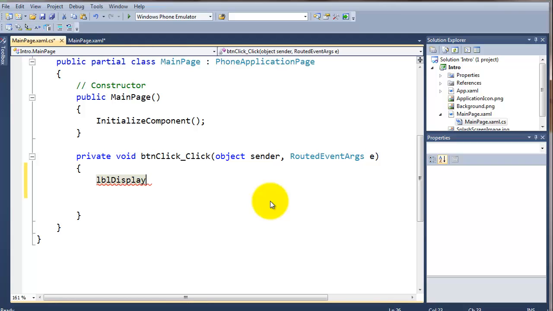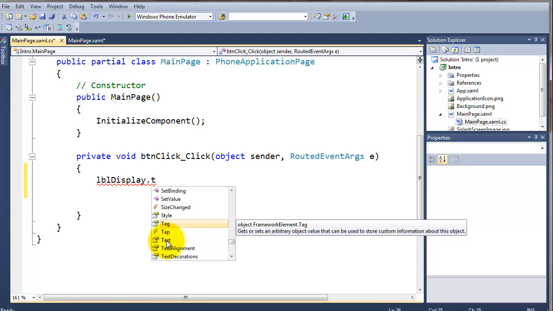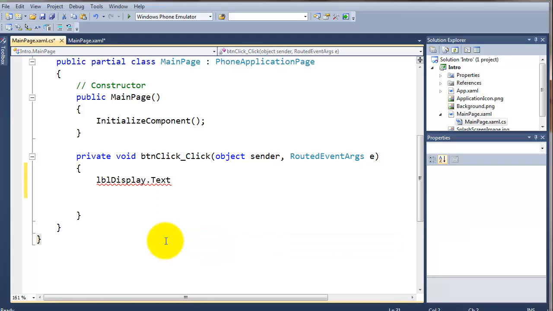So LBL display is the control. Now for the contents of that, or property, I can use my dot notation in C#, and when I hit that I get all of the things that are associated with that particular control. Notice the little pink icons like add handler or arrange. These are known as methods, we'll come to those later on. And actual height and width are properties of that. What I want is the contents of it, which is text. So I'll hit the T on the keyboard, which brings me down to the T's, and I can click on text and put that in.